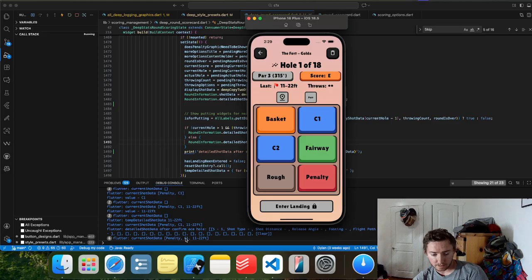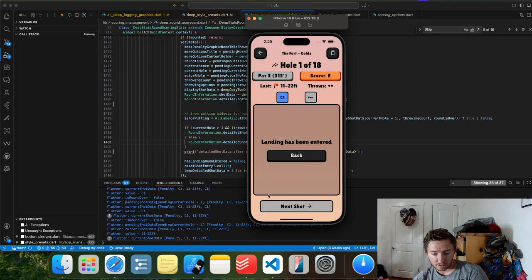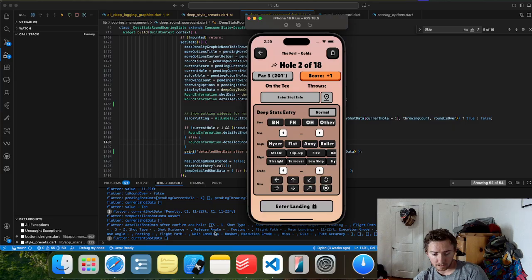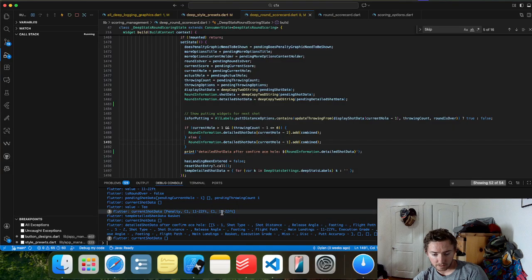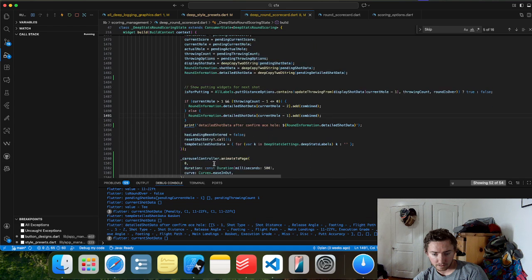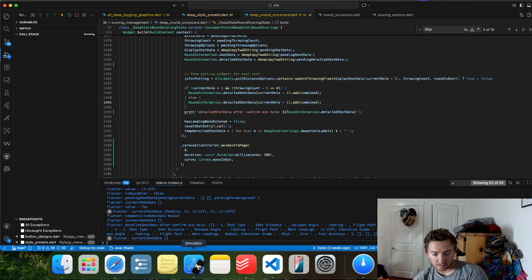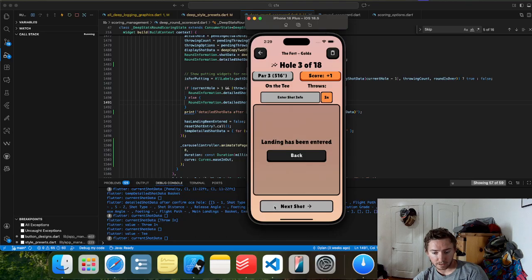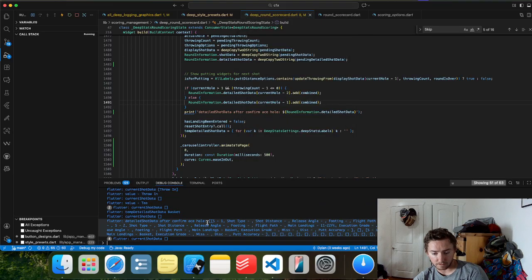(11 to 22 feet). That gives me a penalty. C1. That gives me that. I've got the S2. And then we go basket. Next shot. So then I get the S3. Then we skip a hole. And it looks fine after skipping a hole. I go throw in and save.